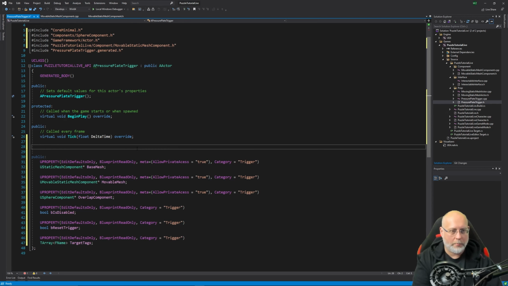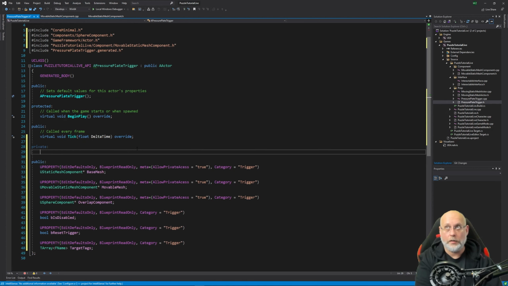Actually, no, we're going to make this one private. So this is the one that the begin and end overlap are going to call to do stuff with our object. So let's say, let's call this trigger. Or no, what do you want to call this? Interact, and bool bIsInteracting. Okay. So are we actually doing something with this object?